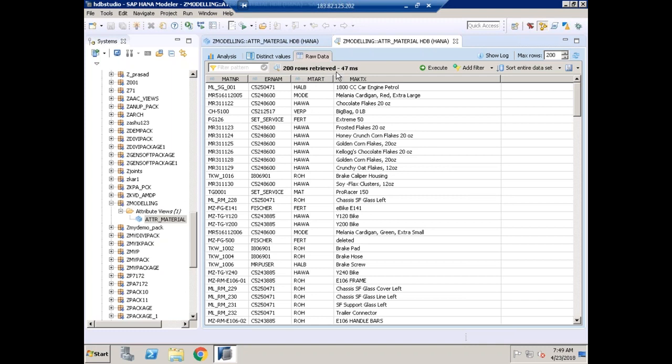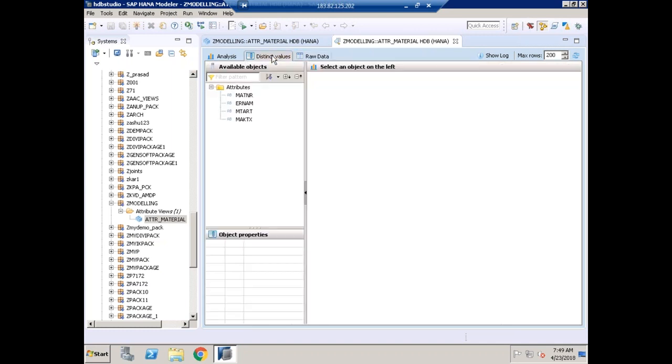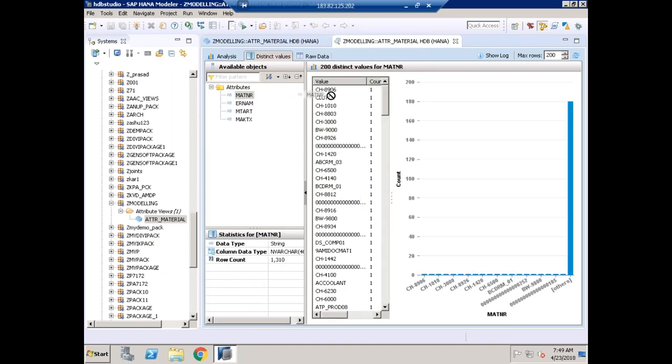We have three types of previews here. This is raw data. If I go to distinct values and select MATNR, I want to check what values are available for material number. If I click on this, I can see these are the distinct values for material number. These are the different materials available. It has shown up to the first 200.